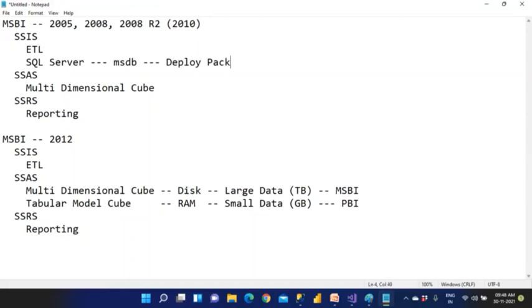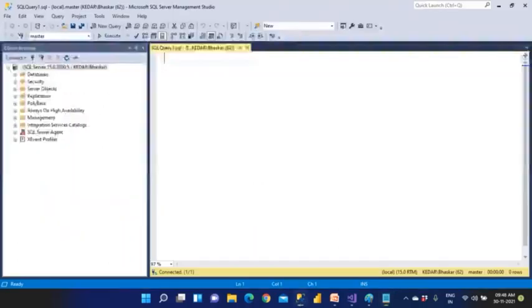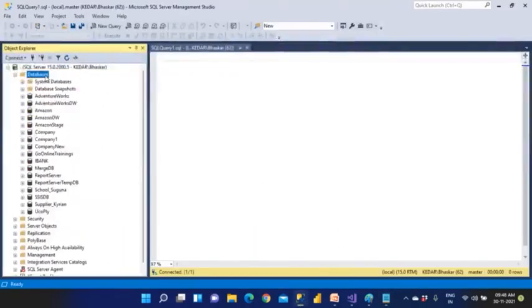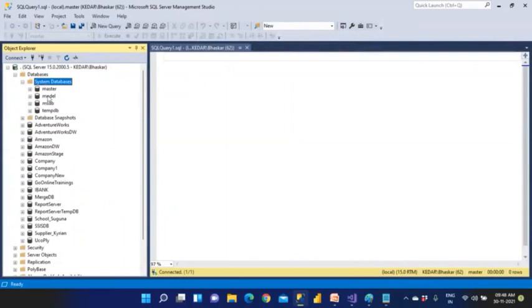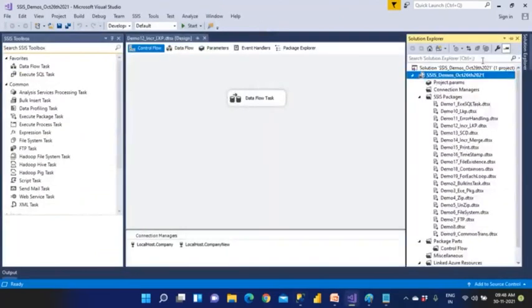So which packages are we going to be deploying? We deploy all SSIS packages to the SQL Server. Let me go to SQL Server. There is a system database called MSDB. All the packages are going to go to the MSDB. Where are the packages? Packages are available here, right? All this will get deployed where?